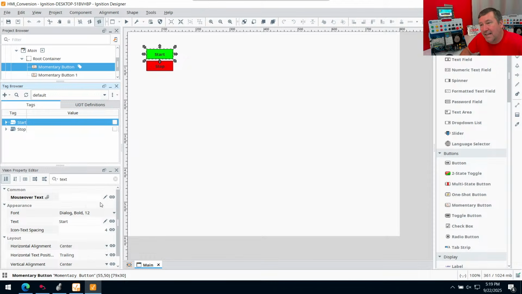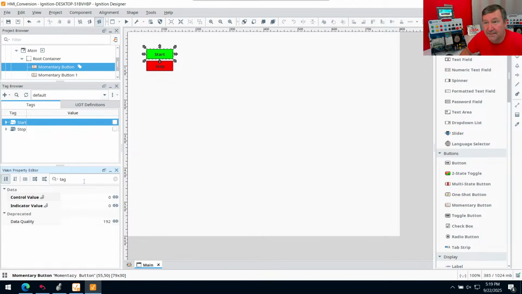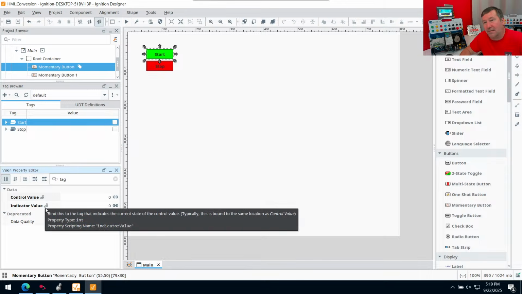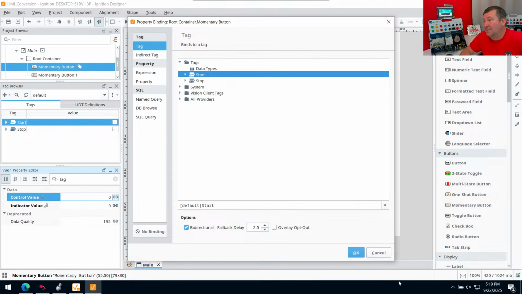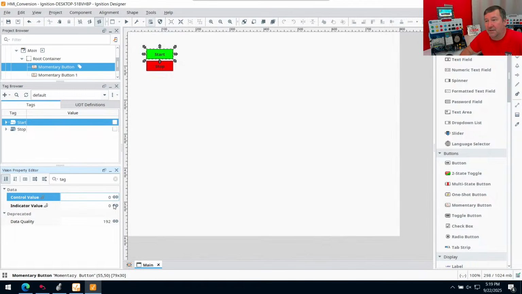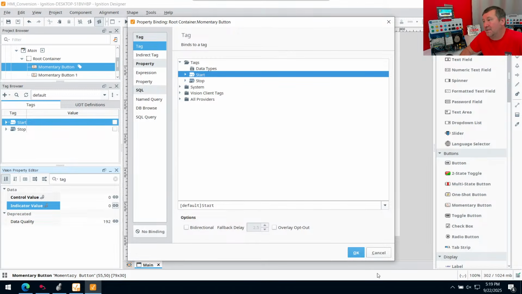Now, to see exactly what that does, because I don't want you to think that it's just magical here, now I'm going to take this out. And actually, I'm going to type tag in place. What that did is that mapped this control and this indicator to that tag. So now if I hit this chain right here, then it's mapped to start. And this one right here is also mapped to start.